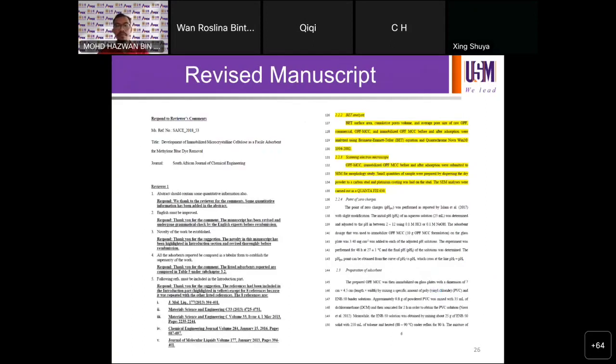Right. So this is one of the examples of a revised manuscript and response to reviewers' comments file. You will receive comments from reviewers, and you need to prepare a Word file of response to reviewers' comments. Let's say that from this example, you have a reviewer one that asks the abstract should contain some quantitative information. It means that you need to add in numerical values or whatsoever.